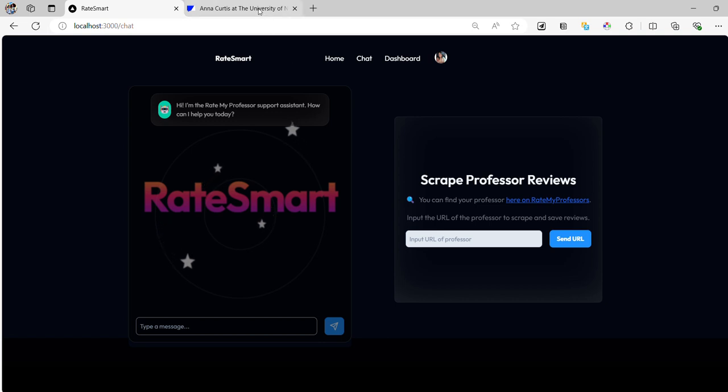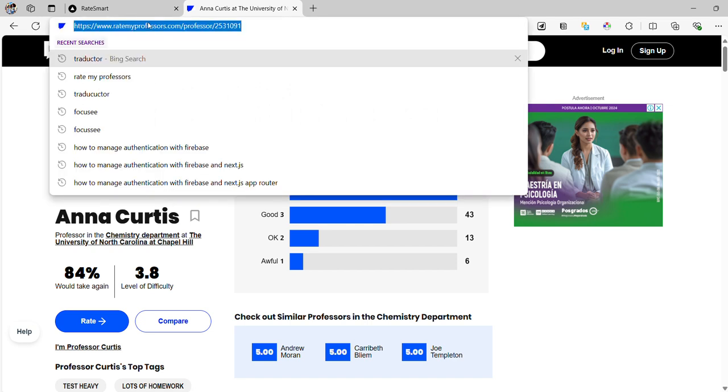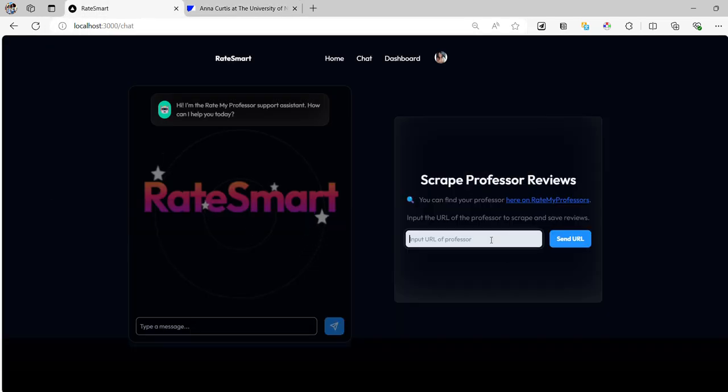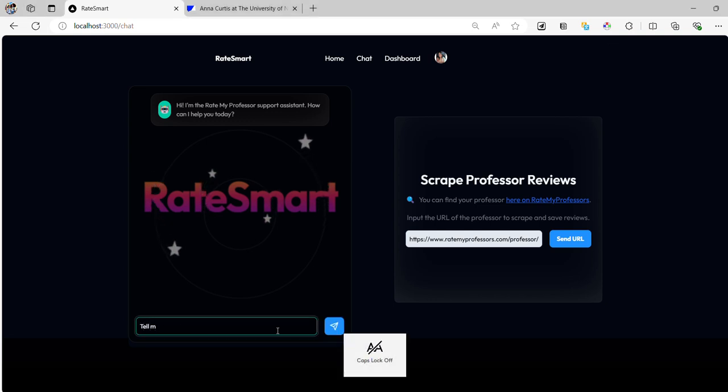For this demo, I will be using Professor Anna Curtis link for the web scraping. Here we receive notification that the scraping is currently in process, and after that we will receive a success message. Now that we received the success message, we can ask more specific questions about this professor.